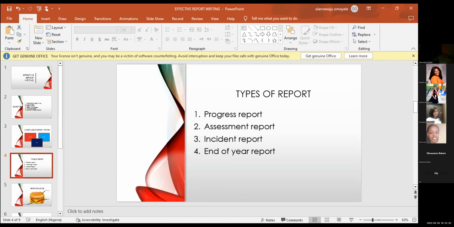What does the progress report do for you? It helps you to plan better for that subject for the next week or for the next class. It helps you over time.